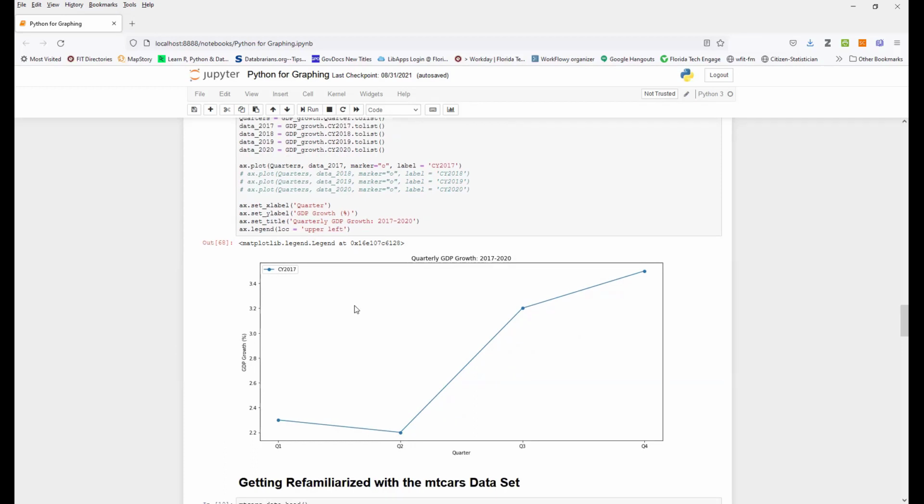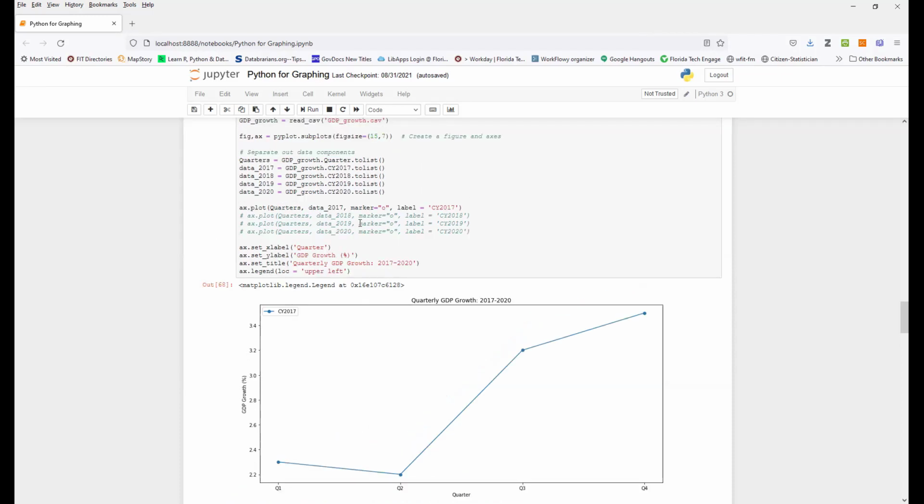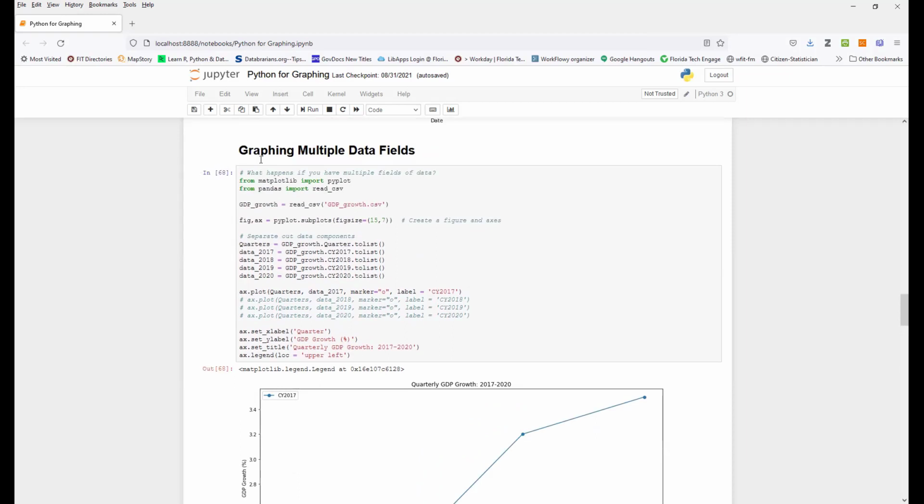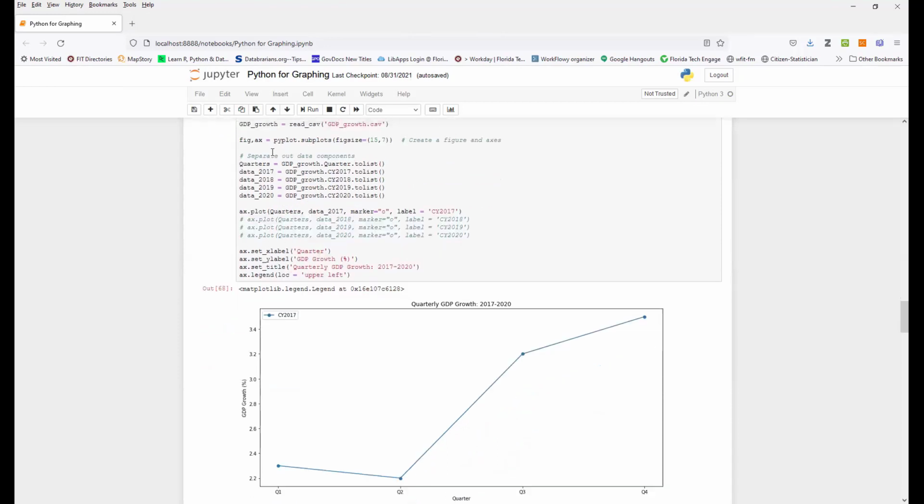And so here you go. We've got your figure. There's your data for 2017. There's your legend. You've got your title for the figure, your labels for the X and Y axes. So all good. But as I set up here, I wanted to give you an example of how to graph multiple data fields, and I've only graphed one here really.